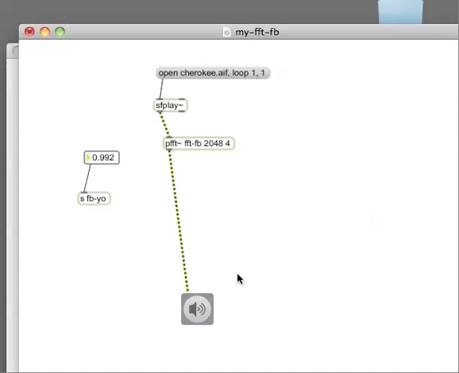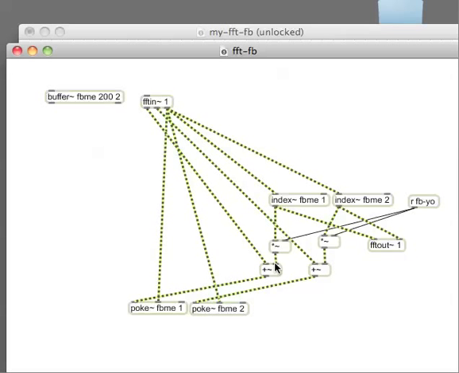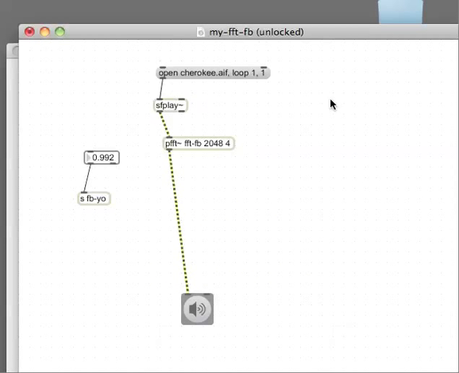Alright, so the effect sounds a lot like just a huge bank of comb filters, which is really what it is. Other things we could do, here's an idea: instead of just having all of the bins in the FFT feed back equally, we could change how much each bin feeds back. So we could make a new object.